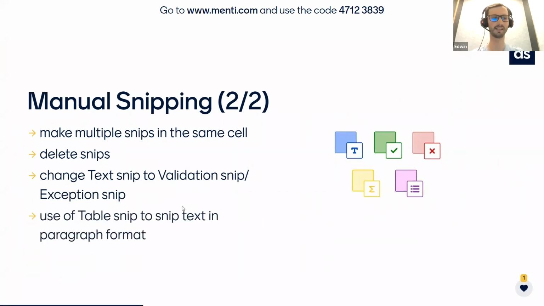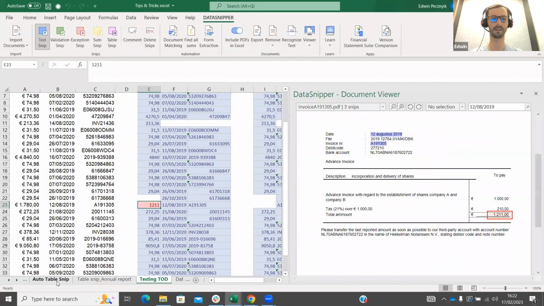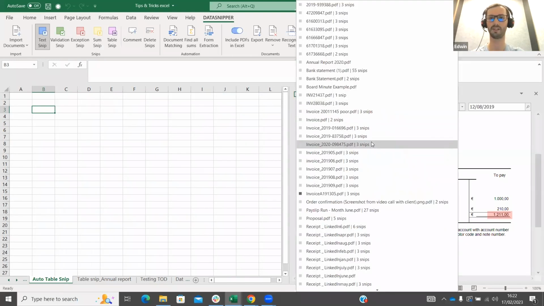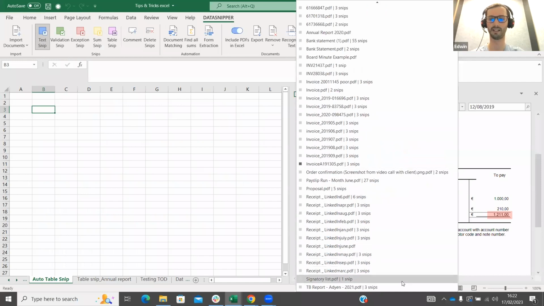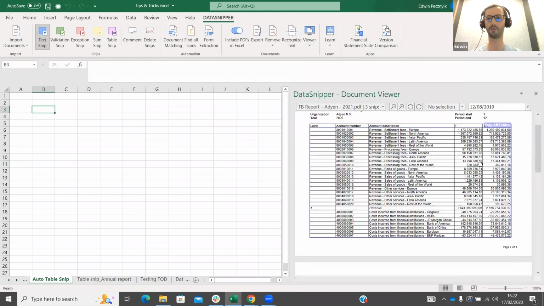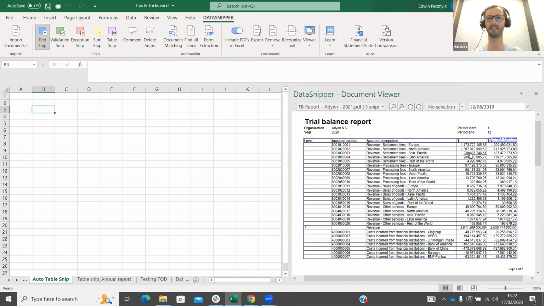Now the next tip is how to use a table snip to snip text in a paragraph format. So before demonstrating that, first I want to give you a quick recap of how table snip actually works. And first I will demonstrate the automatic table snip. So if I go to the trial balance report, you can see on the document viewer that the tabular data is automatically recognized by DataSnipper.